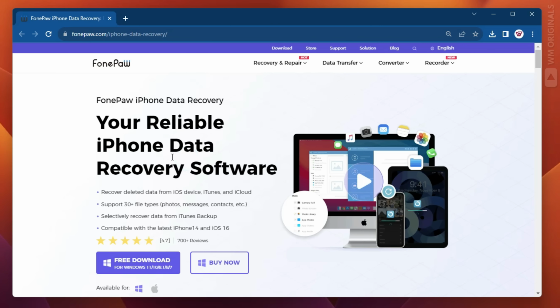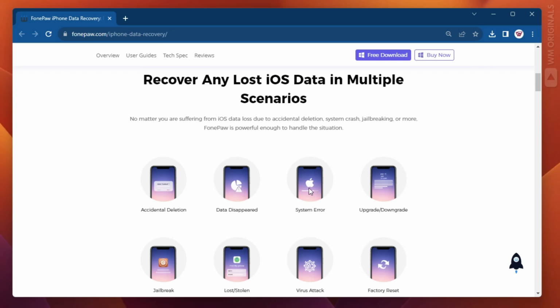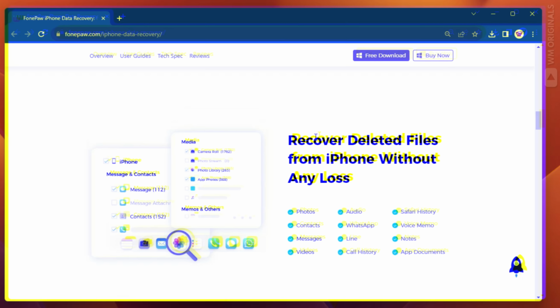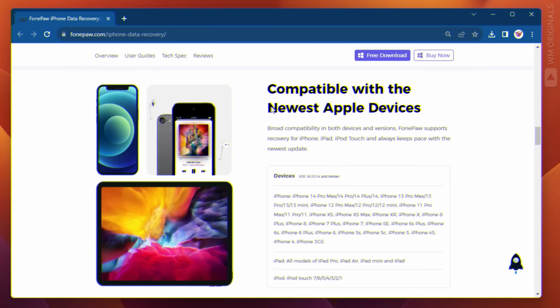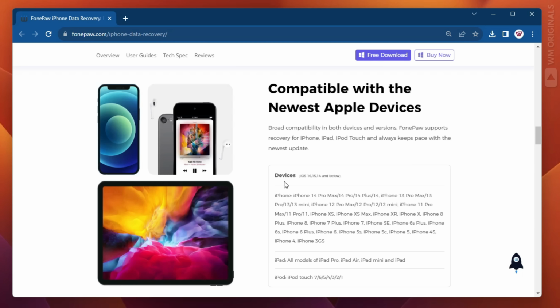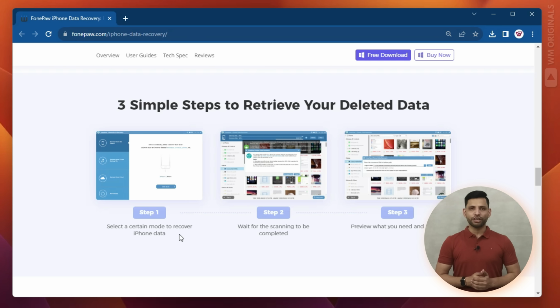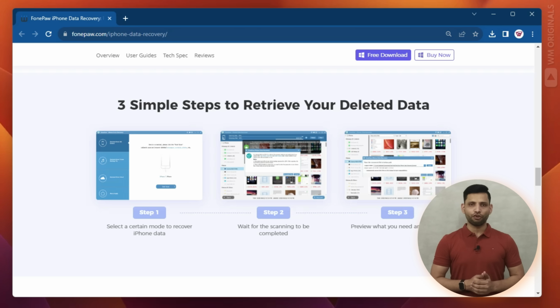FonePaw iPhone Data Recovery is a reliable iPhone data recovery software that can recover deleted data from iOS devices, iTunes and iCloud. It supports more than 30 file types like photos, videos, messages, contacts and much more. So no matter how you have lost your iPhone data, FonePaw can let you recover deleted files from iPhone without any loss, as it is also compatible with the latest Apple devices along with the latest iOS versions. Simply follow 3 simple steps to recover deleted data from iPhone using FonePaw.